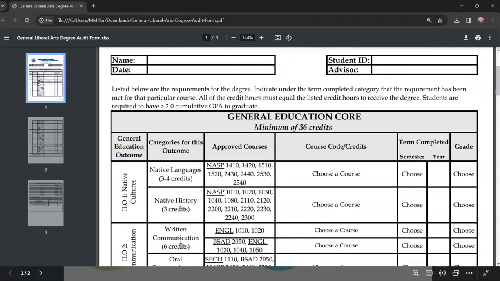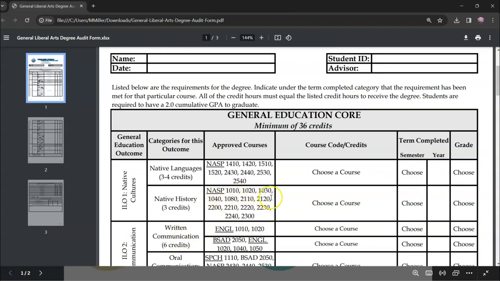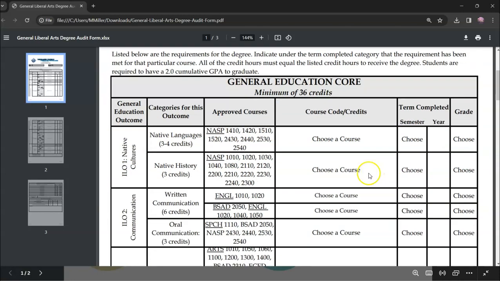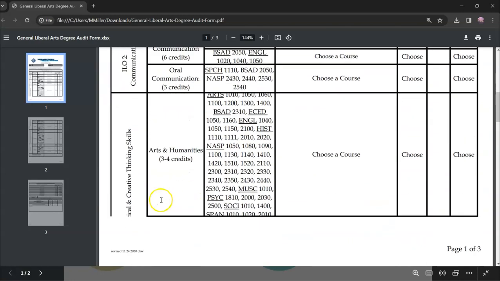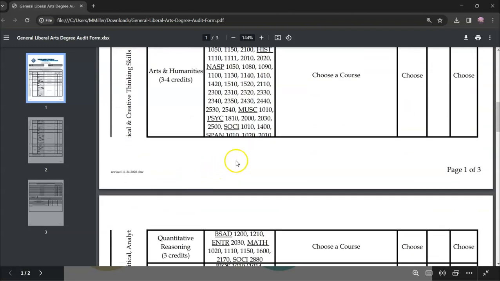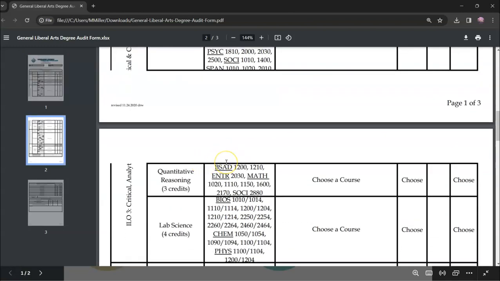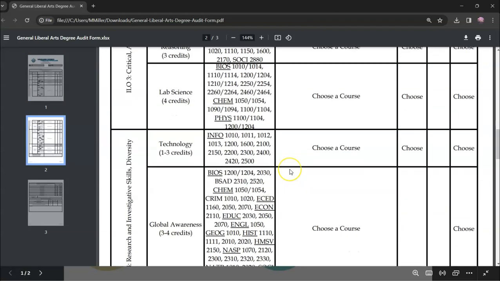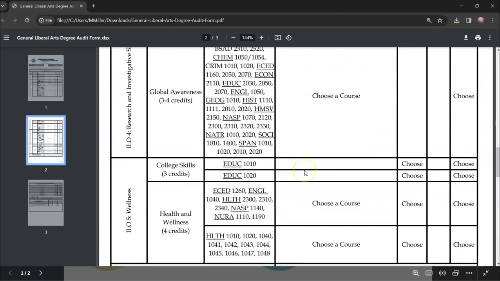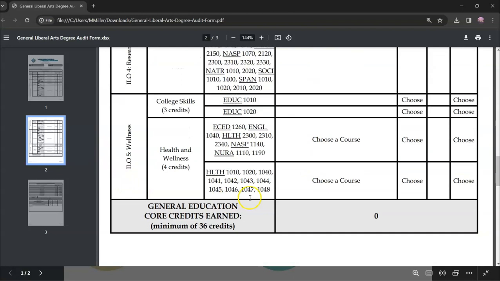It's the same thing with the native history courses. These course codes fit what's on the schedule, fulfill a requirement, semester, year, and grade. Once those 2 courses have been taken and passed, you'll see that you are hitting the requirement for native cultures. It works the same way for the other ILOs with communication, critical, analytical, and creative thinking skills. And then of course we have our research, investigative skills, diversity, as well as wellness.